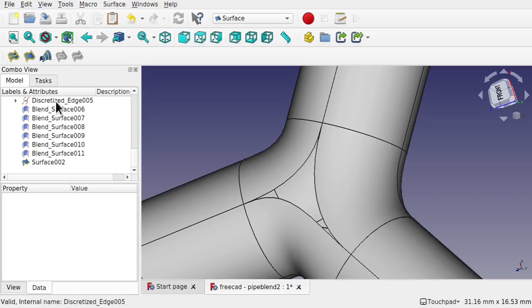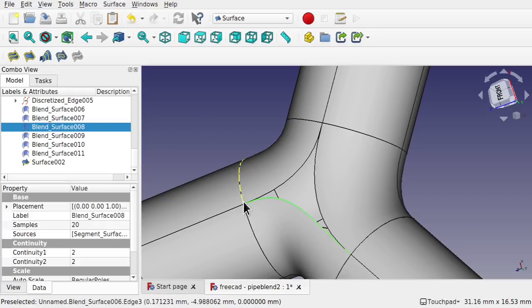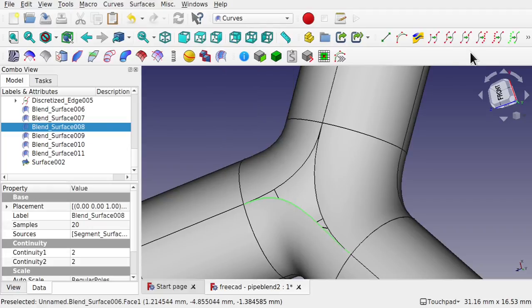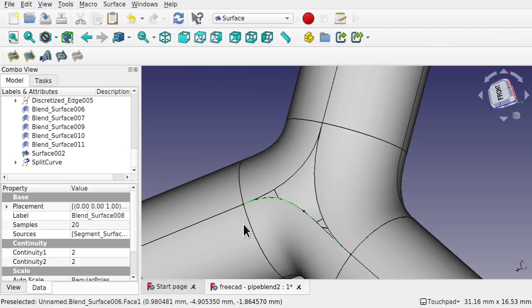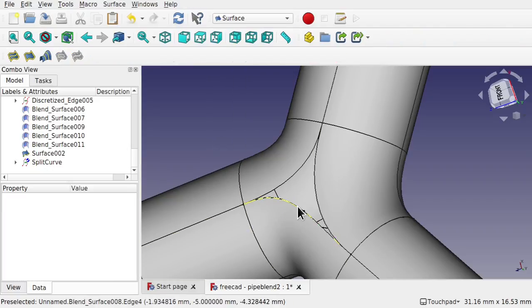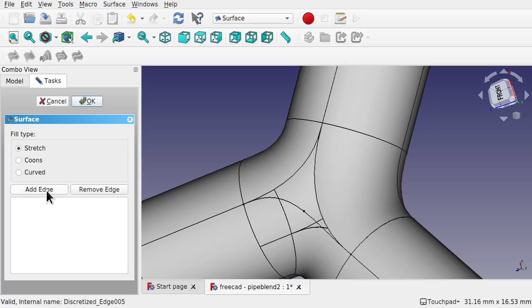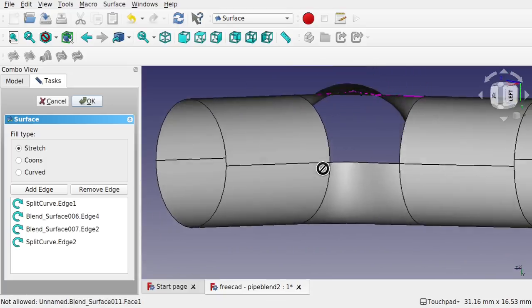Still got a problem there, so let's cancel that, and I'm going to select this edge here, come over to the curves, and we're going to use the split curve. So we made a split in there. Let's come back to the surface and see if we can use that. So that split curve there. So select that surface, just hide that surface. I've got the split curve. Create a surface, add edge, this edge, this edge, this edge, and this one. And that's created that there.